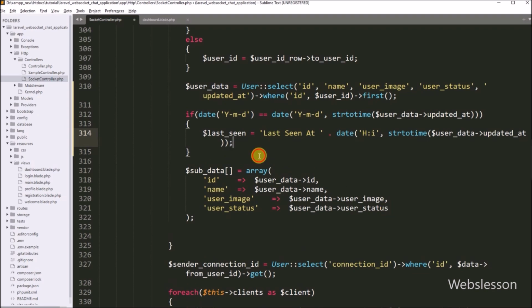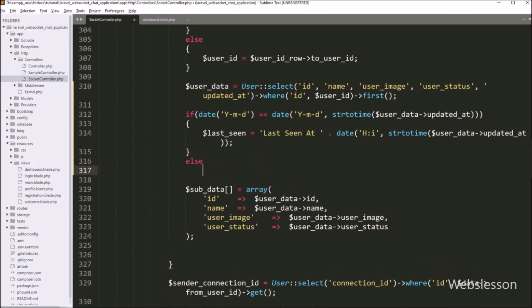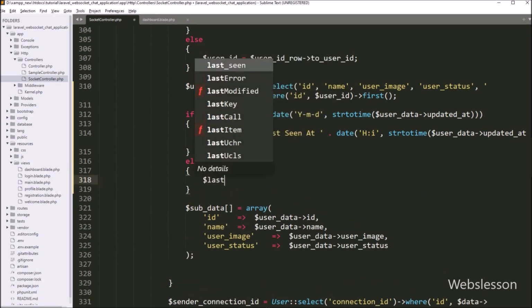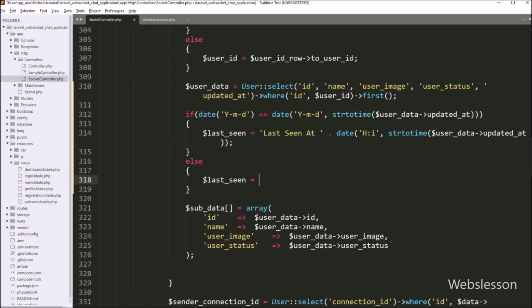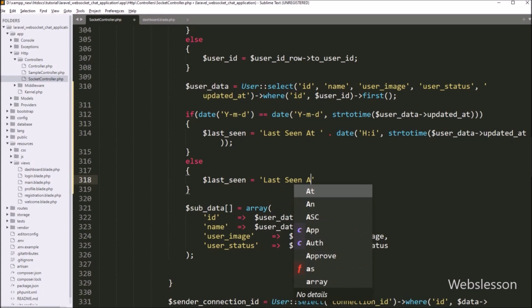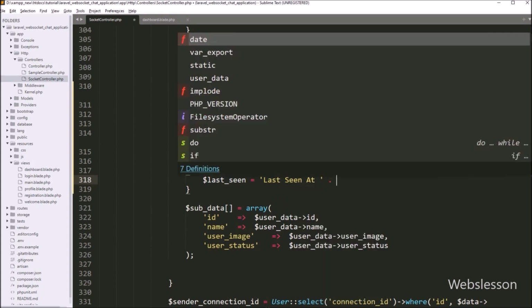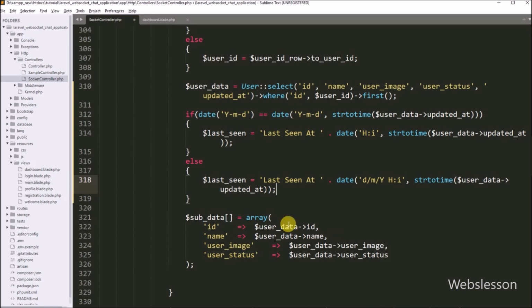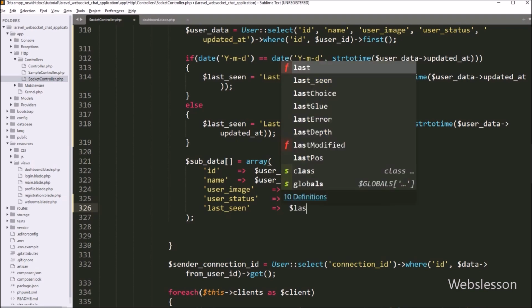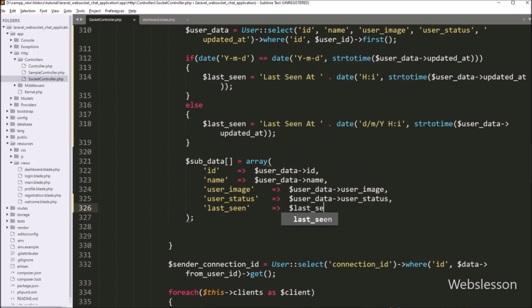But suppose the above condition is false, then it will execute the else block of code. And here, we have to write the $last_seen variable equal to the last seen at string, with this PHP code, which will display the user's last updated date and time. Now for the send data, in the $send_data variable, we have to write the last_seen key, and in the value, we have to write the $last_seen variable. So last seen data will be sent to the login user.